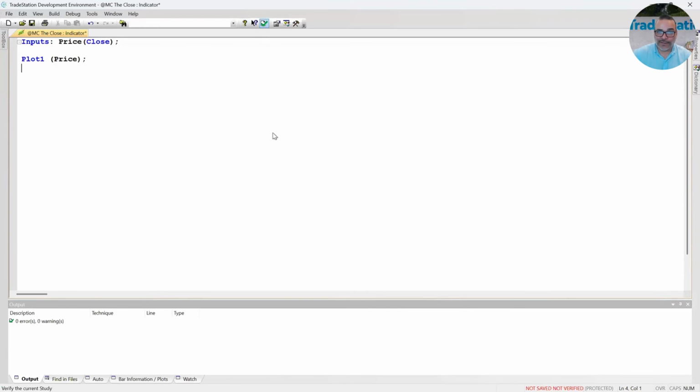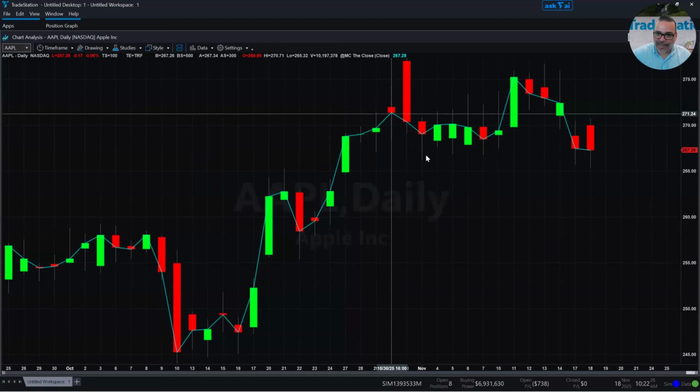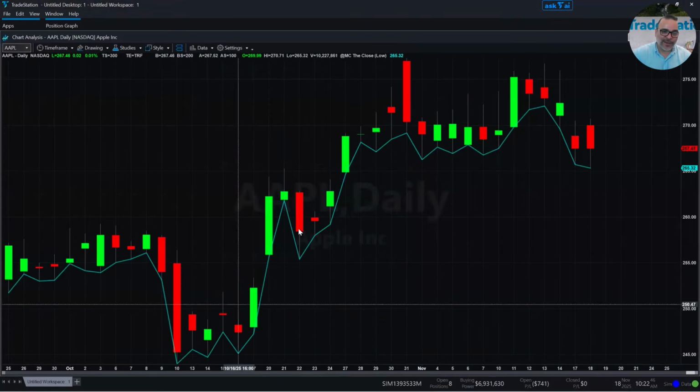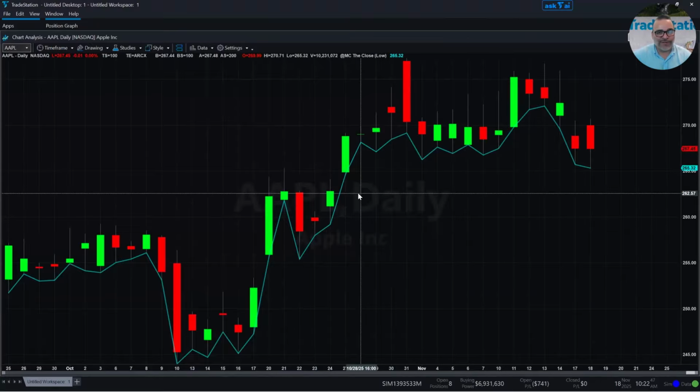Let me verify this. And then going back to my TradeStation, if I wanted to put that line on the close, now I can just double click on that line, come here to the inputs. Notice that now I have an input that says price, and I can say, put it on the low of the candles instead of the closing price. I'm going to click OK and notice how the line shifts to the low of every candle.